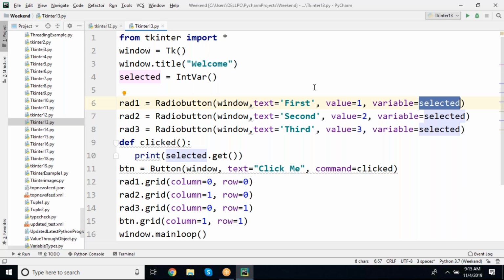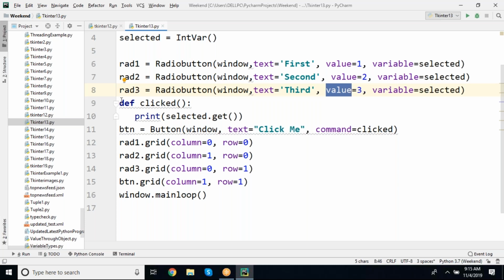If anybody selects this radio button, this value will get assigned to the selected variable. Okay? Next, here again one more radio button with the value 2. If anybody selects, that will get stored. Clear, right? Okay.